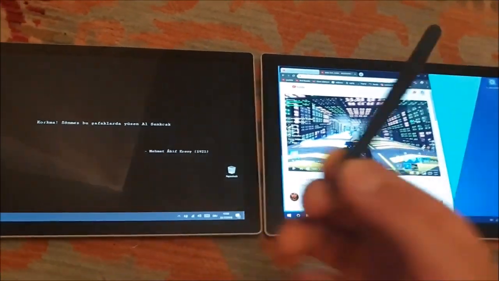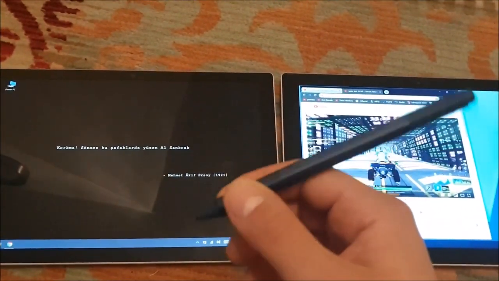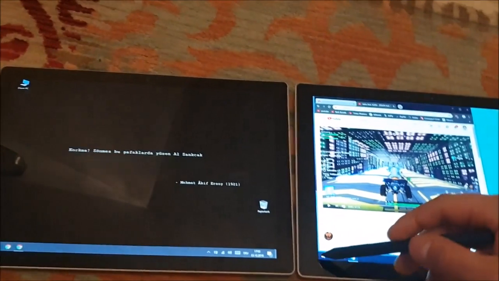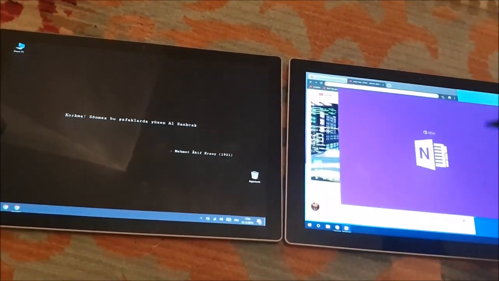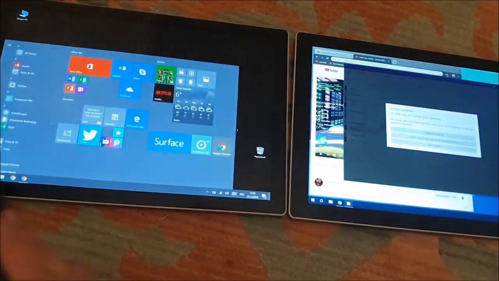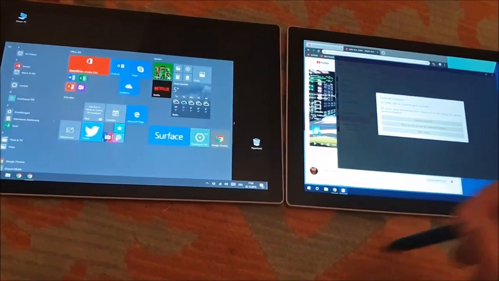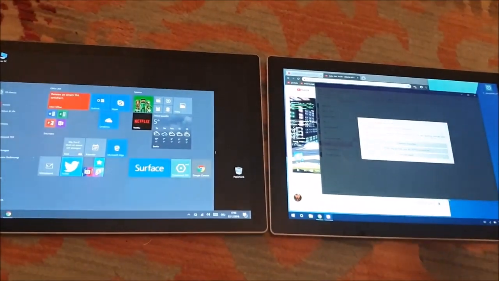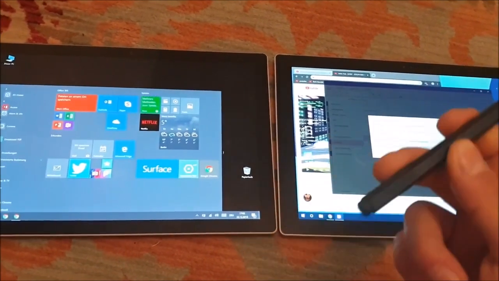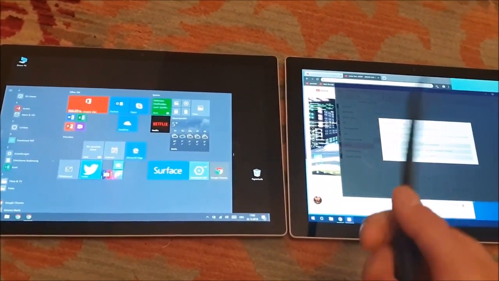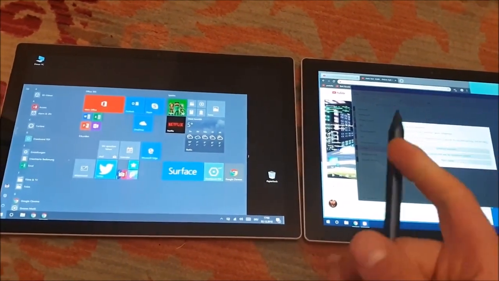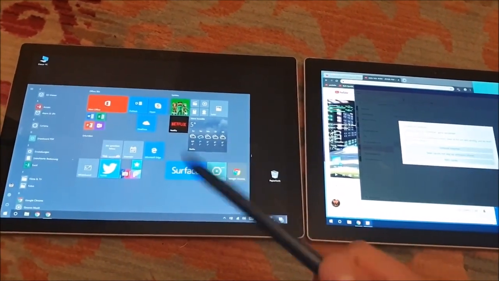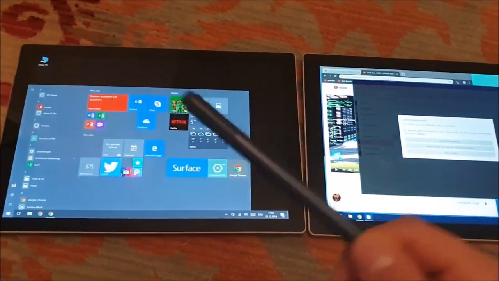I got this pen here, the latest generation of the pen. Writing on the Pro 3 is as good as writing on the Pro 6, so there's absolutely no difference between these two if you use your pen. So for studying, the Pro 3 is definitely enough, and you actually don't need to upgrade to the Pro 6, because this one here costs a lot of money.